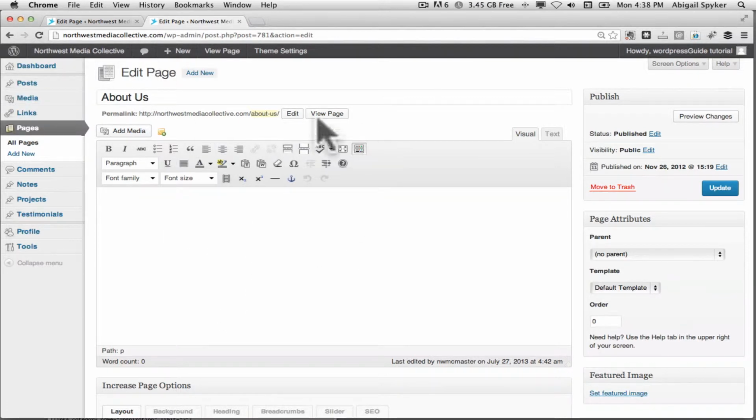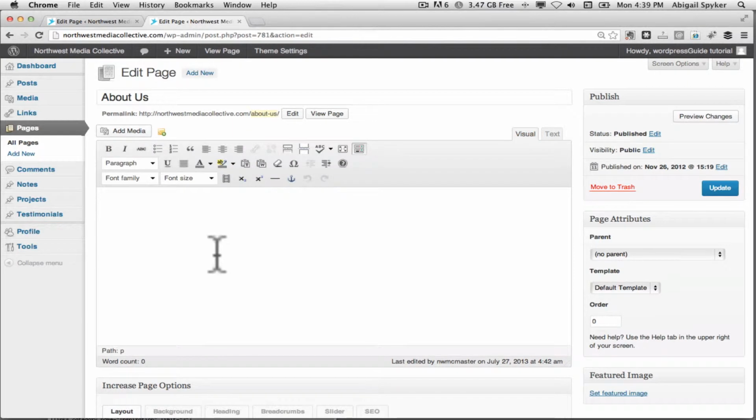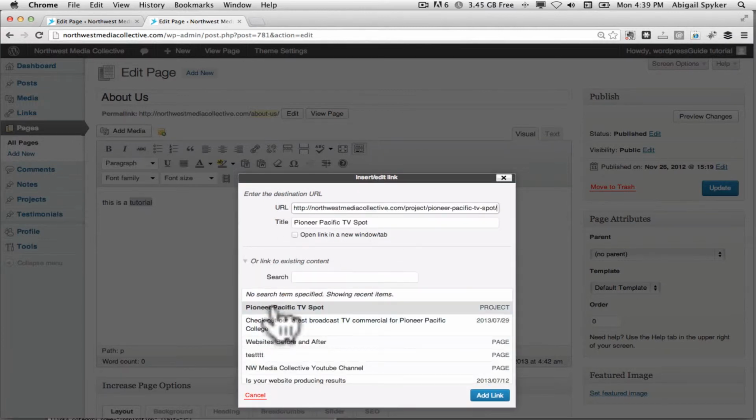One other thing to show you, this is the what-you-see-is-what-you-get editor window, and I can choose between the visual side or the text side. If I went to the visual side, I could say this is a tutorial. Let's say I wanted to link tutorial to another page. I can highlight it, click the link. I can either type in the URL here, or I can link to existing content. Let's just link to that. Add link.